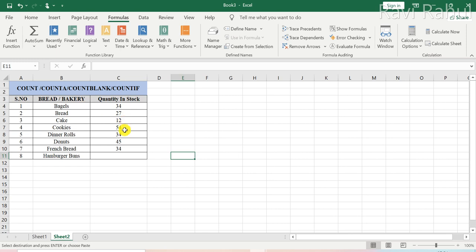Similarly, for cookies, we have 54. The dinner rolls, they are 34. Then we have 45 donuts available in the shop, and finally we have French breads available in the quantity of 34. Whereas hamburger buns have been left blank. It means there are no hamburger buns available in the stock of the shop.